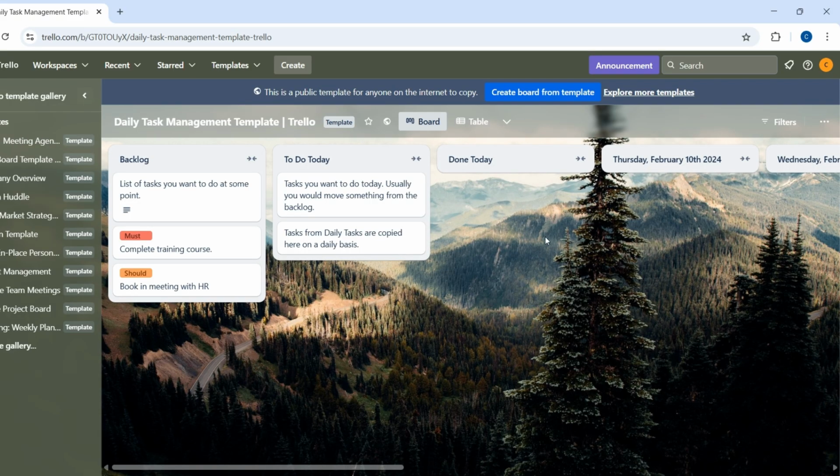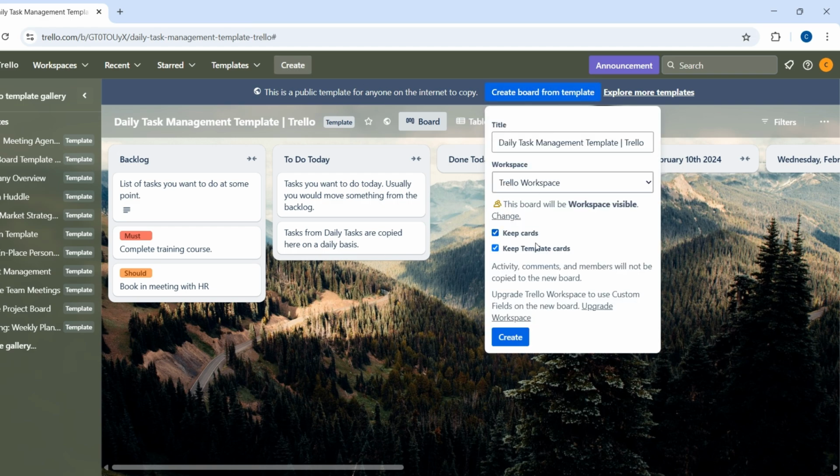So just head over to Trello.com and log into your account. From here, just make sure that you have an existing board, or you can easily create one just by clicking on create or create board from template. So we're going to choose this, then just click on create.